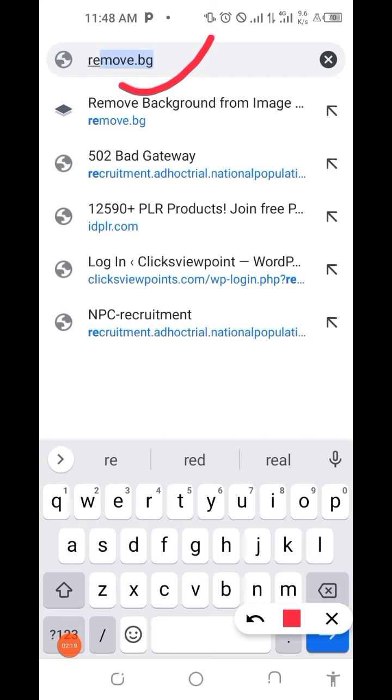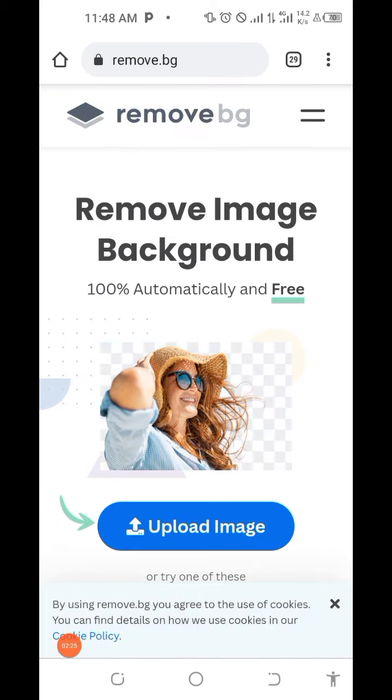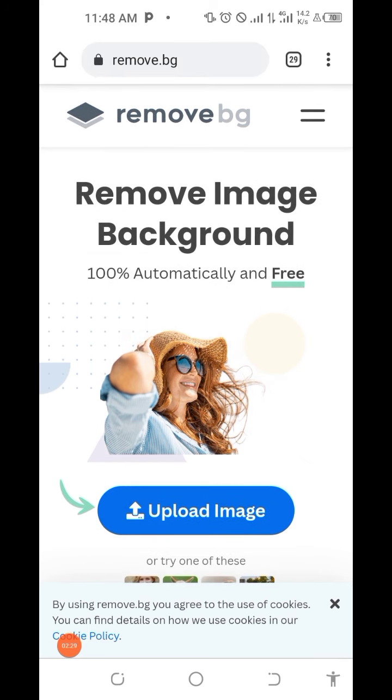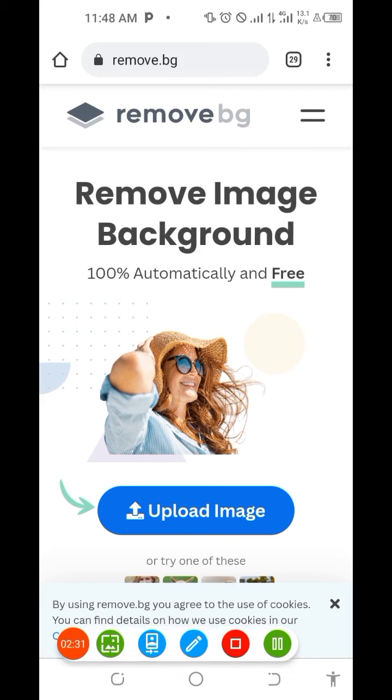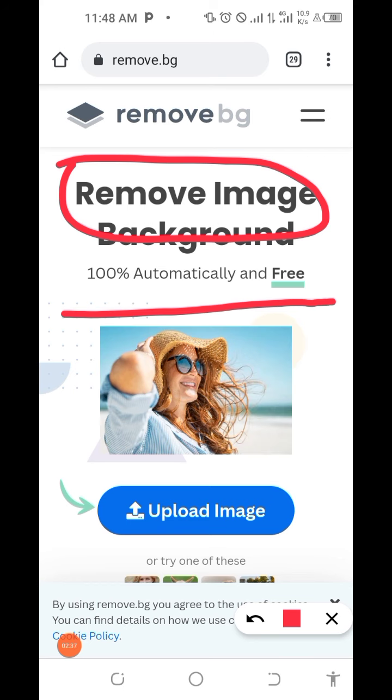So I will go to this website right now. I've clicked on enter and it is loading. Now this is the website that we are going to use, remove.bg. You can see it right here: remove image background 100% automatically and free, which means you are not going to pay any dime for this. I'm going to show you step by step how you can go about it.